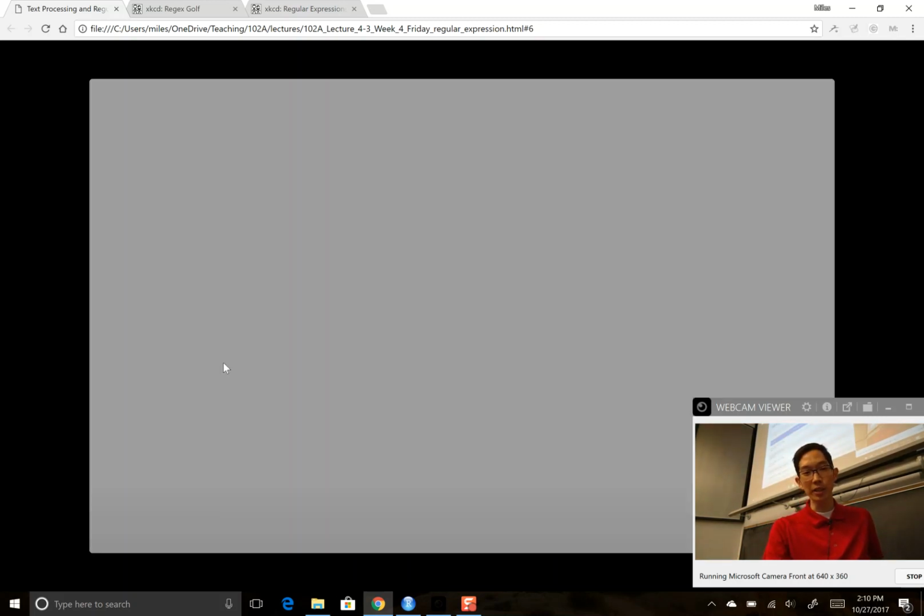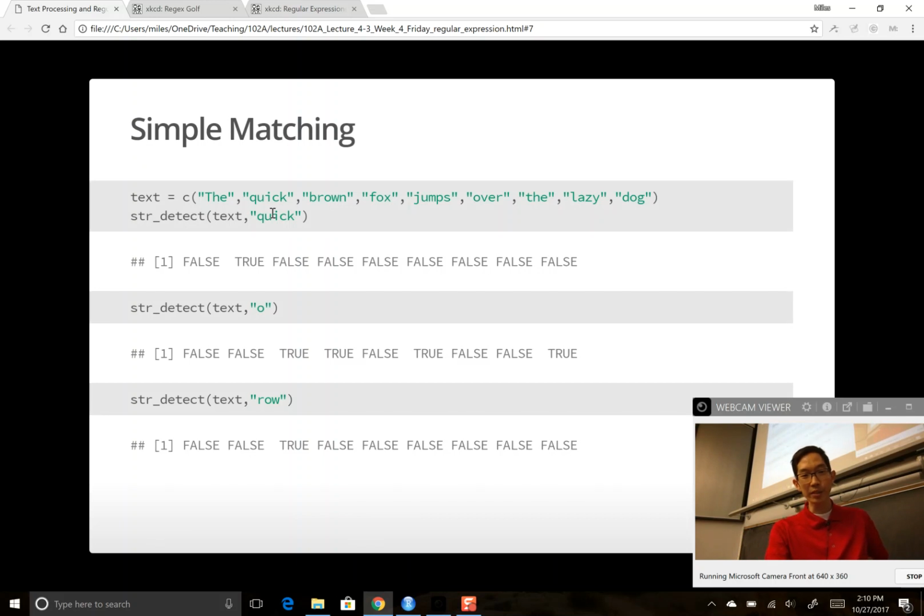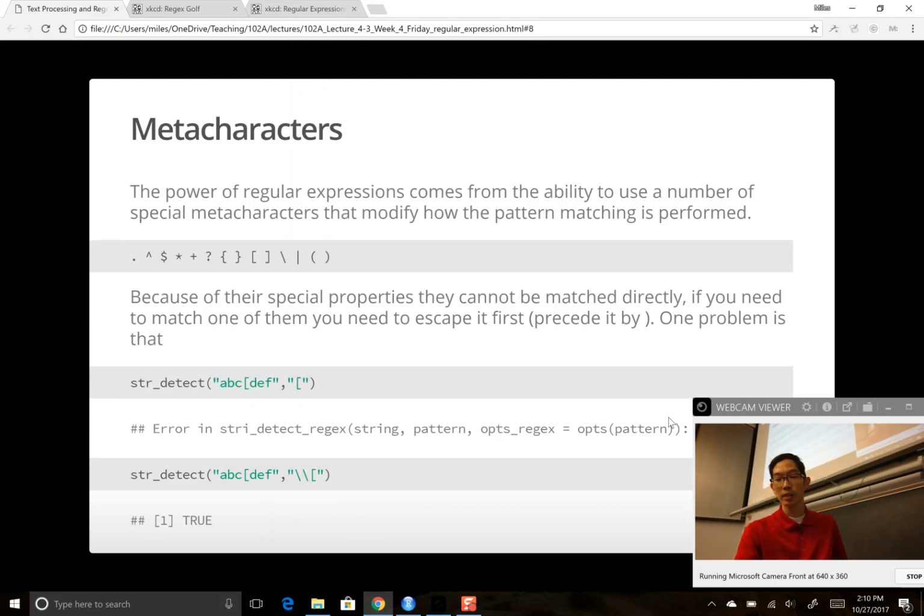So if I did locate here, it would return a 1, whereas over here for the O, it would return 3 and 2 and 1 and 2 for those ones where it located the thing, okay. Yes, it is case sensitive.